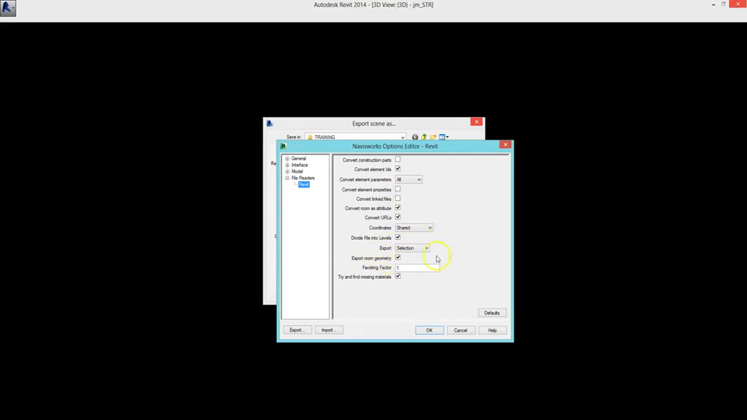Another useful option here is the Export drop-down menu. This lets you choose how much of the Revit file you want to export into Navisworks. Entire Project will export the whole file. Current View will export only what you have currently open in Revit. And Selection will obviously export whatever you have selected. For this example, we'll stick with Current View.